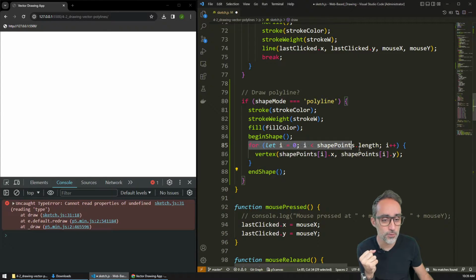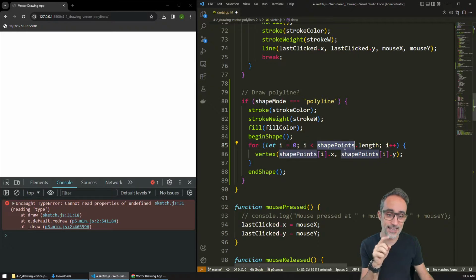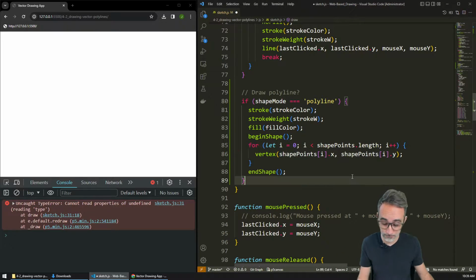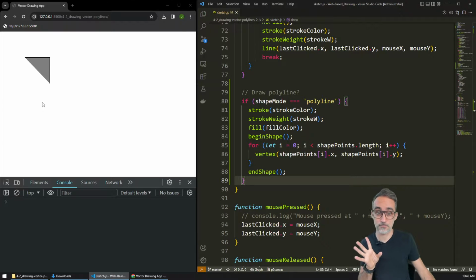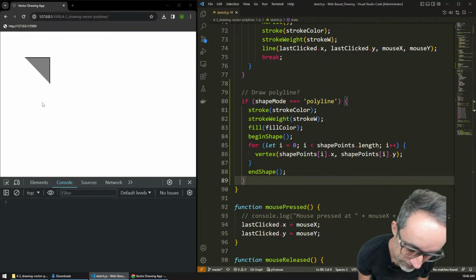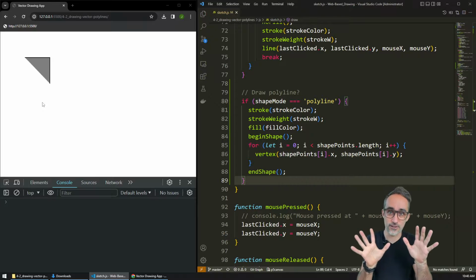So this is a for loop where I'm going to go over all the points in this temporary array where I'm holding them, and I'm going to one by one draw them by their x and y coordinates. All right? So I'm going to save this, and then you can see that immediately already I get a polyline with a fill color for those 3 vertices that I had hard-coded. Okay? Beautiful. This is looking great so far.